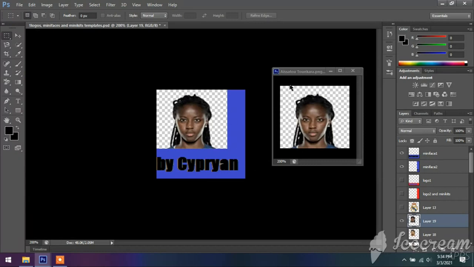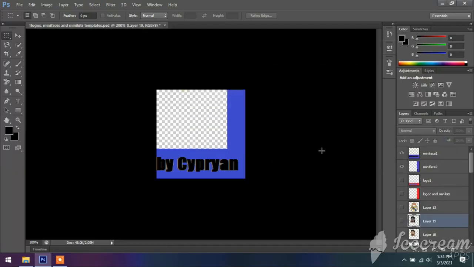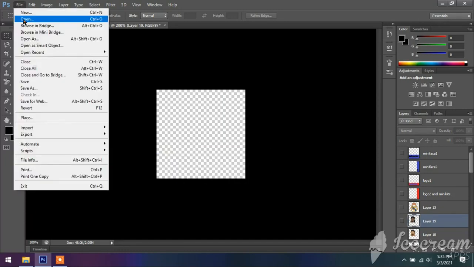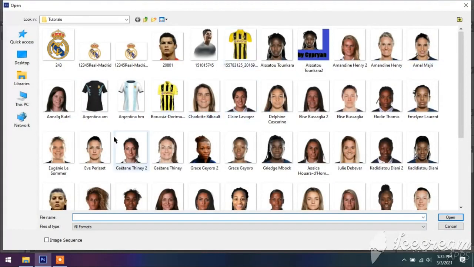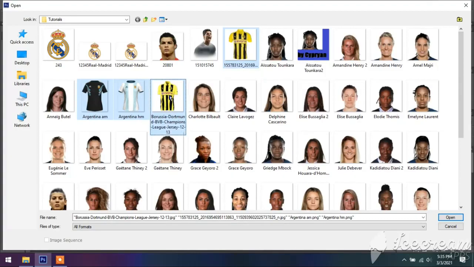And now I will show you how to create minikits, or how to convert them to the right size for FIFA 7. Okay, I need to deselect this for now. Open the minikits. First I will show you how to create minikits with the background erased, and then with the white background. You'll see what I mean.